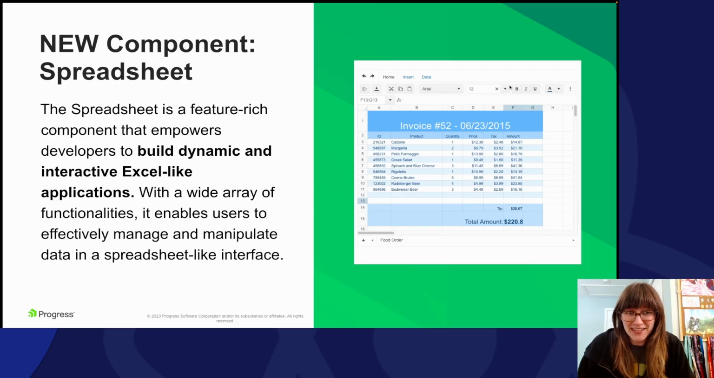We have 3 new components for you as part of the R2 release. First is a spreadsheet component that is going to give you, honestly, most features available in Excel in this one component for React. So it will allow your users to have a spreadsheet interface that they're already pretty darn familiar with, most likely, to let them manage and manipulate data, export, import.